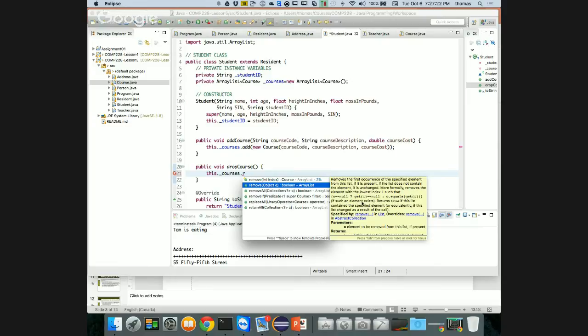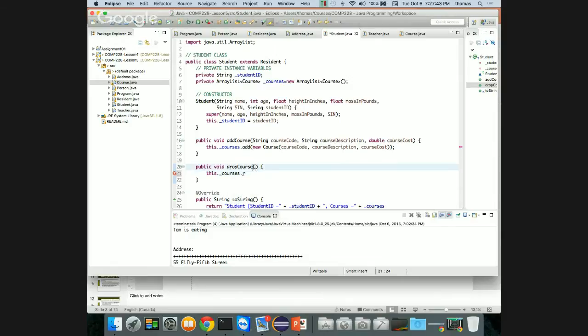Okay. So how do I search for a specific object? Courses dot contains. Courses dot what? Contains. So I can do that. So I do a special object that contains, by using the same array list. This is another little thing I can do. So let's try that out.